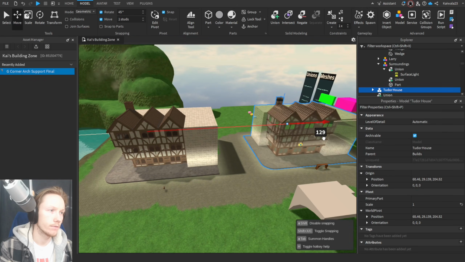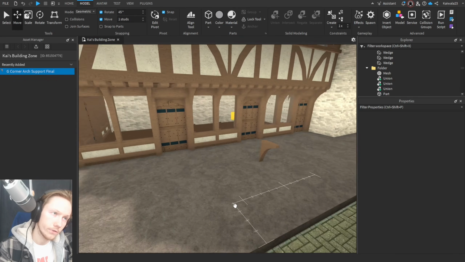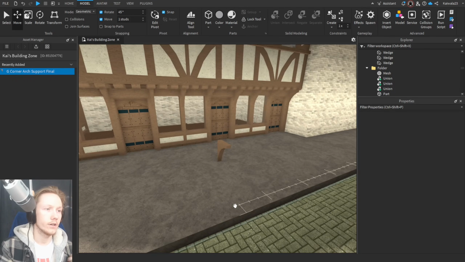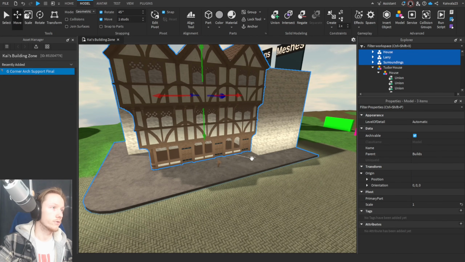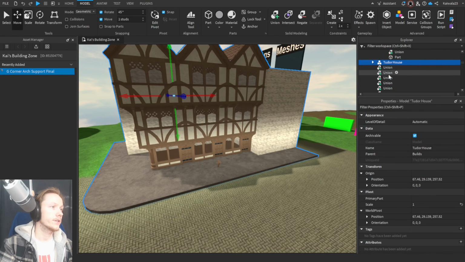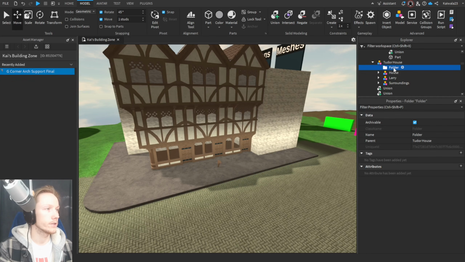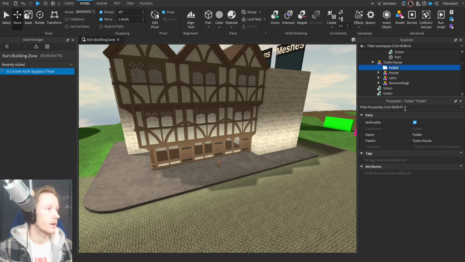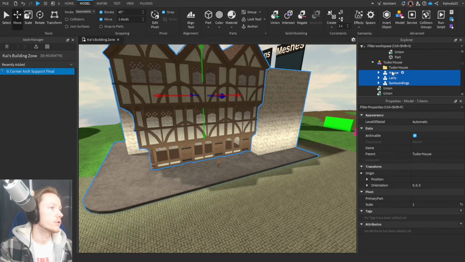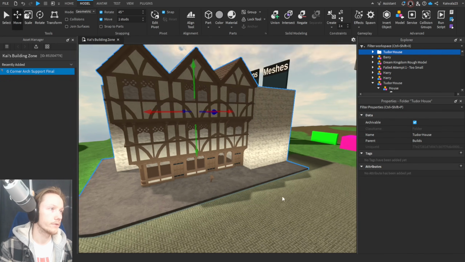Now, before I add this, I'm actually going to duplicate this house, and I'm going to move it over here. And we're going to work on this house over here. Alright, so now that we've got our finished house here, we're going to start replacing all of these unions. So the first thing is I'm going to ungroup this house. Now, I'm actually going to put a folder into this house. I like to store things in folders as opposed to groups, because groups are annoying to work with. I'm going to name this Tudor House. I'm going to drag all of these models into there, and then I'm going to ungroup the group. So now it's a folder.